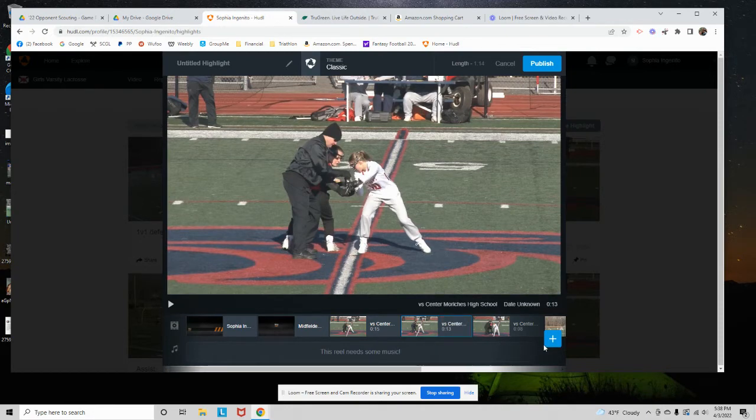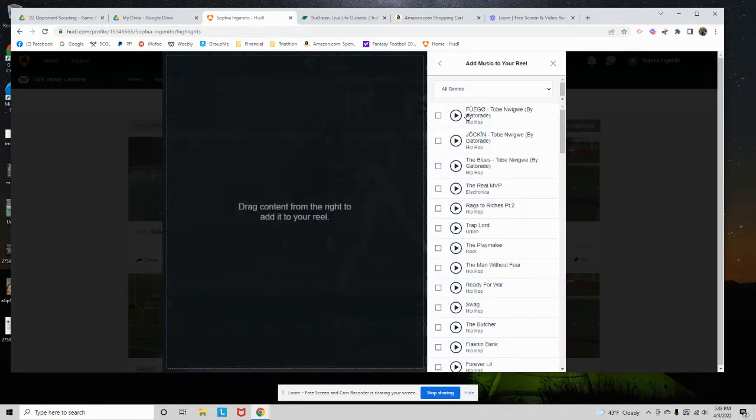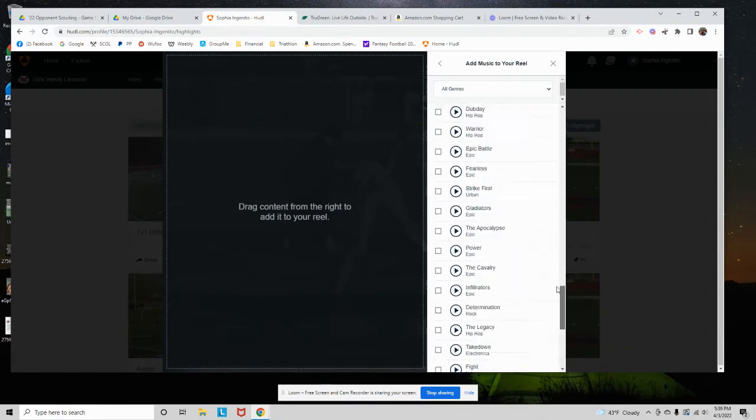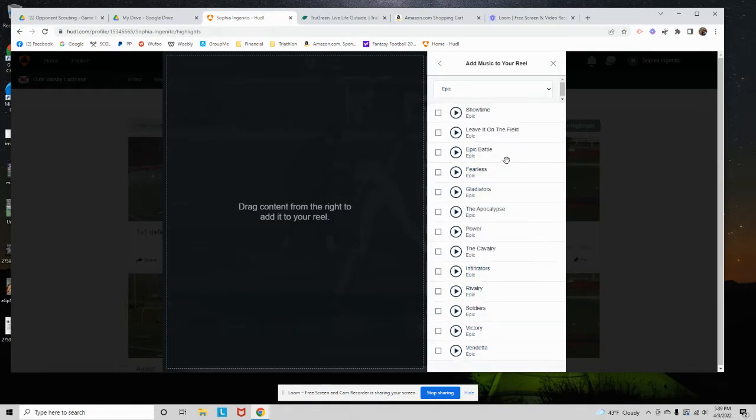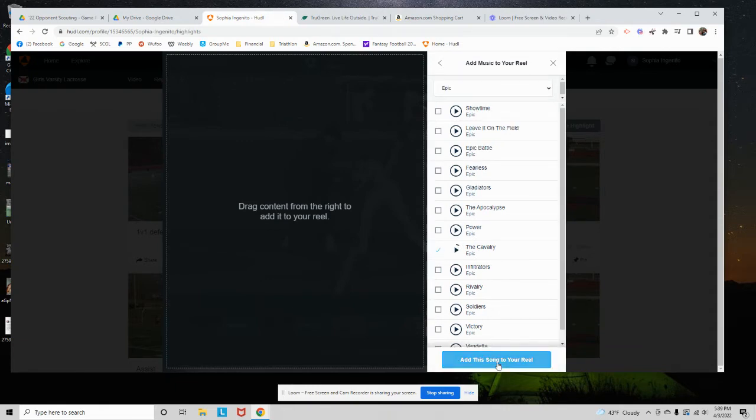So the last thing is that you'd want to add music to it. Again, you just go back to this plus button, and we're going to add music. And they'll give you a bunch of different songs to pick from. You see here, you can pick by genre. So let's just say we're going to go epic, and you can listen to samples. So that's the sample of this one. So let's say this is the one that we want to use. This is the clip we want to use, or the music we want to use. We just hit that little checkbox there and then add this song to the reel.